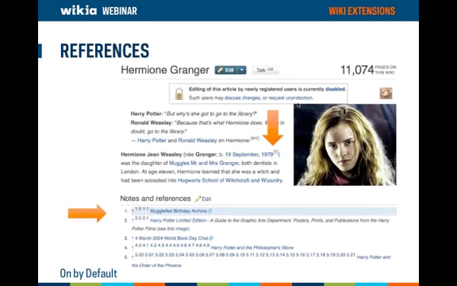Now let's chat about references. References are a great way to let users know where the information was gathered from, be it a website, book, magazine, movie, newspaper article, etc. They are enabled by default on your wiki and are very easy to use. You can see here on the Harry Potter wiki that a reference is being used to cite the date Hermione was born.